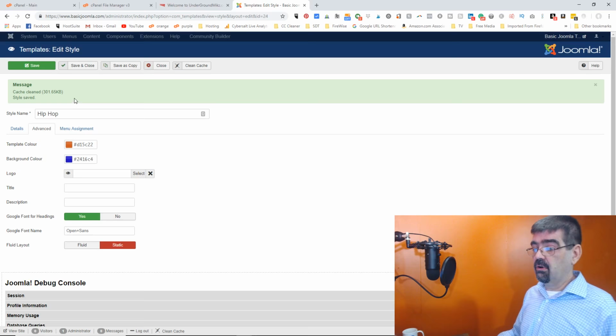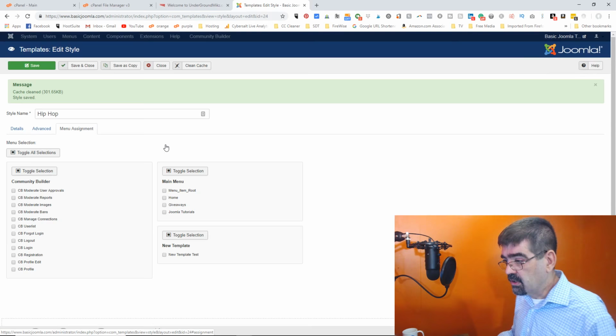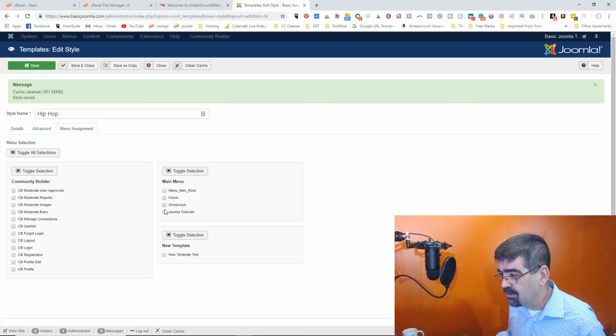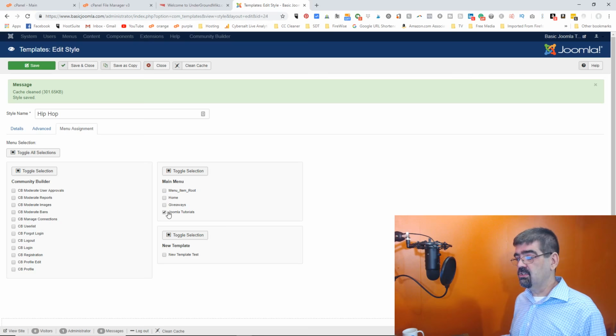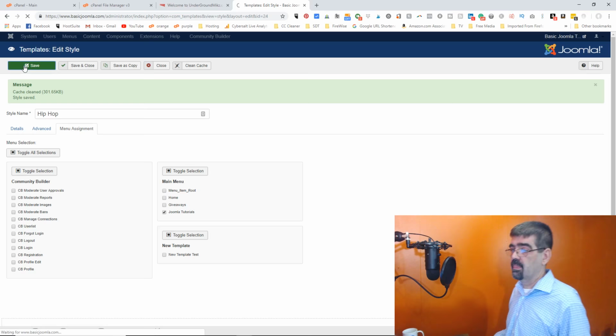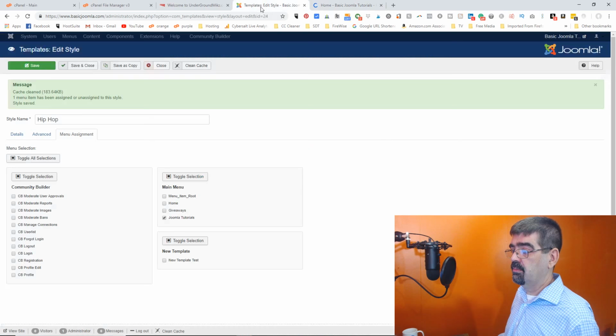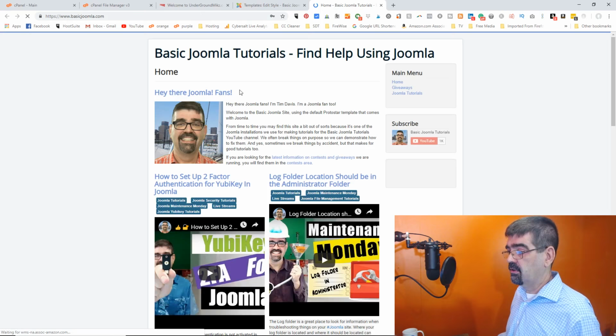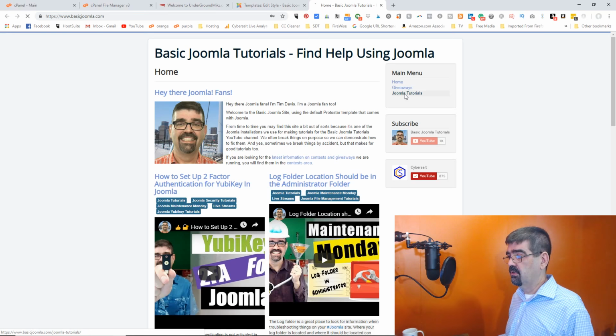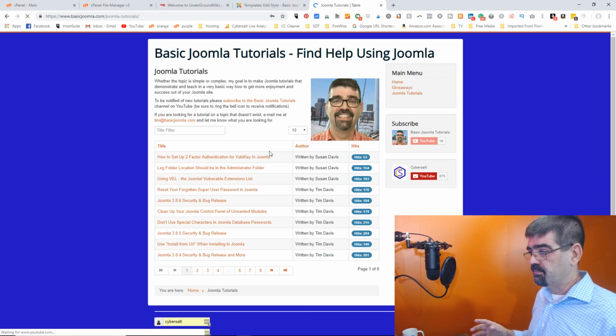The next tab is Menu Assignment. Here's my main menu. Let's not do giveaways, because I try to get new people there. Let's go to Joomla Tutorials. By clicking just on Joomla Tutorials in the main menu, I'm assigning this hip hop template to be the one used by those pages. Now when I save, I can go up here and preview the site. Here's my main template, which is probably the Gantry template that I have on there. But when I click on this link, Joomla Tutorials, you'll see the color changes. This is the hip hop template that we just created.